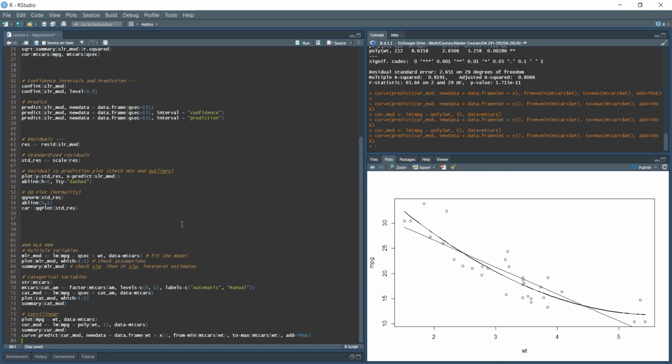All right, this has been a breakdown of how we can utilize multiple regression using R.